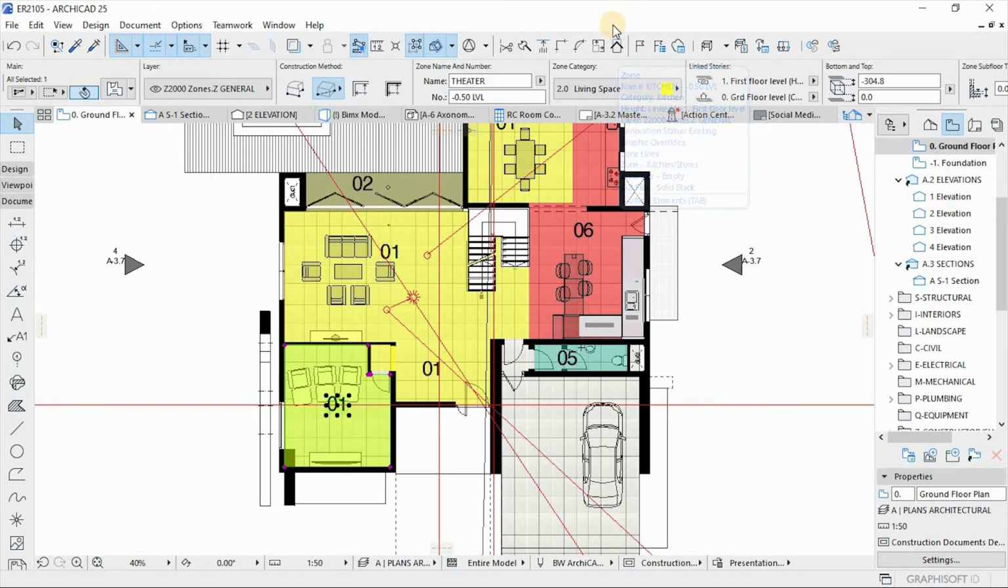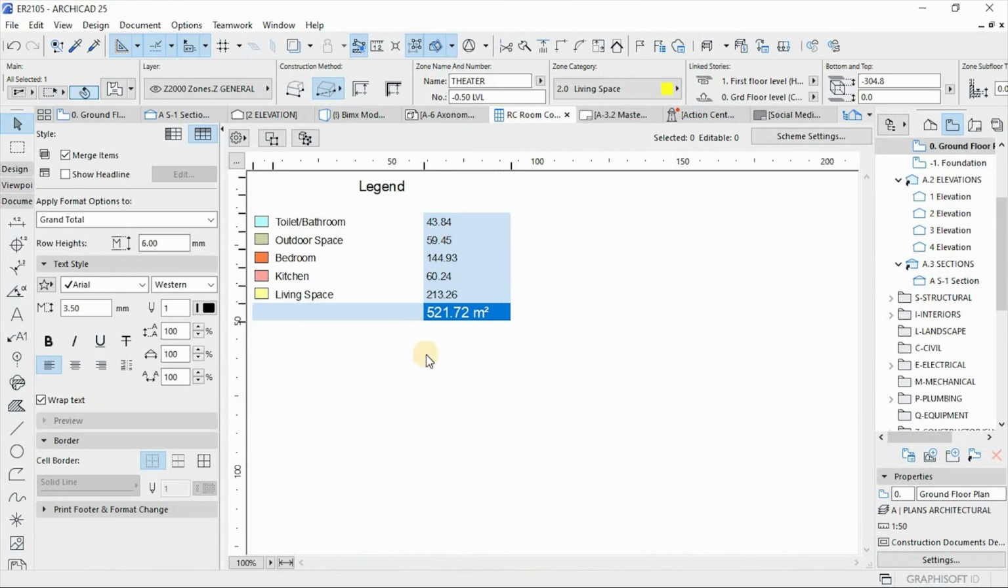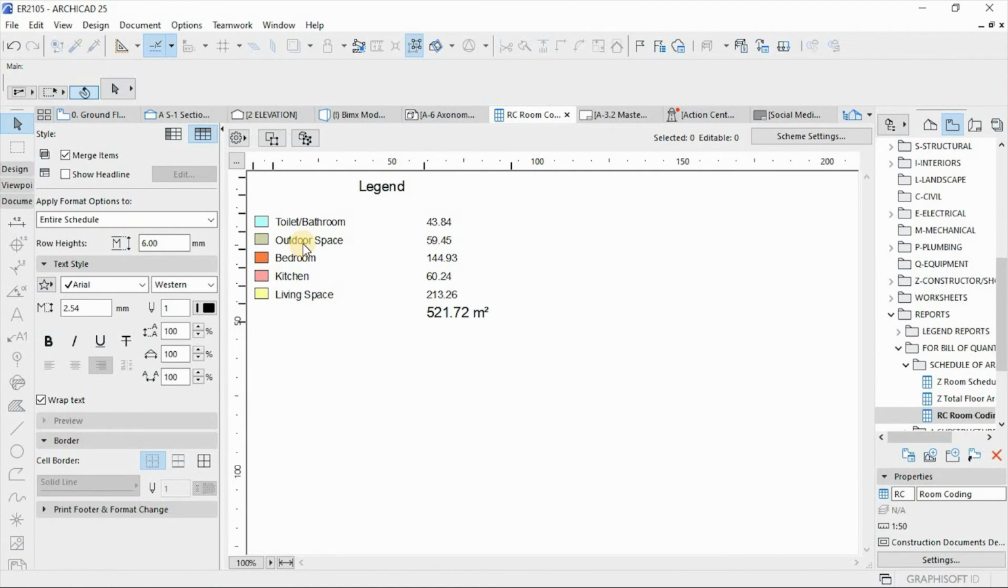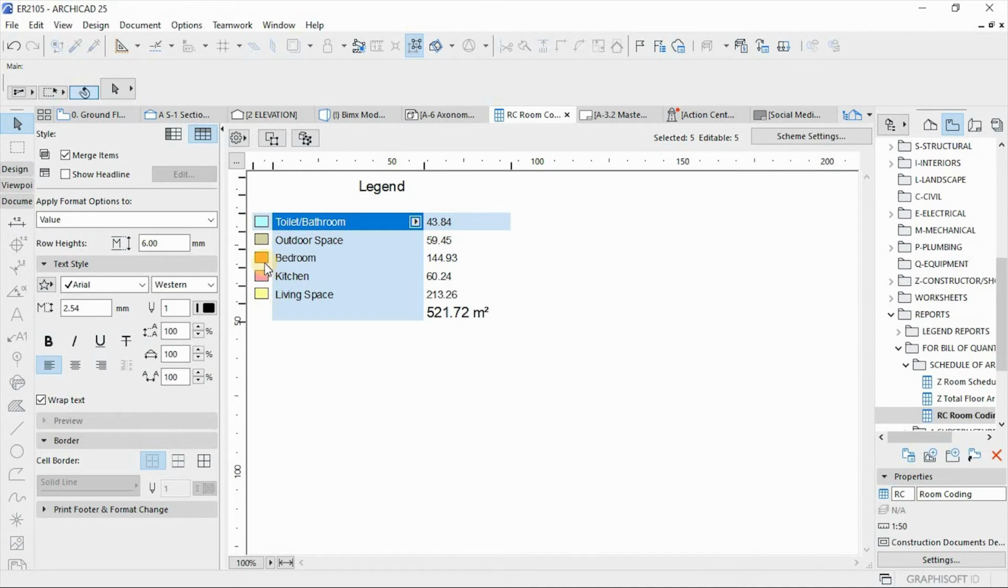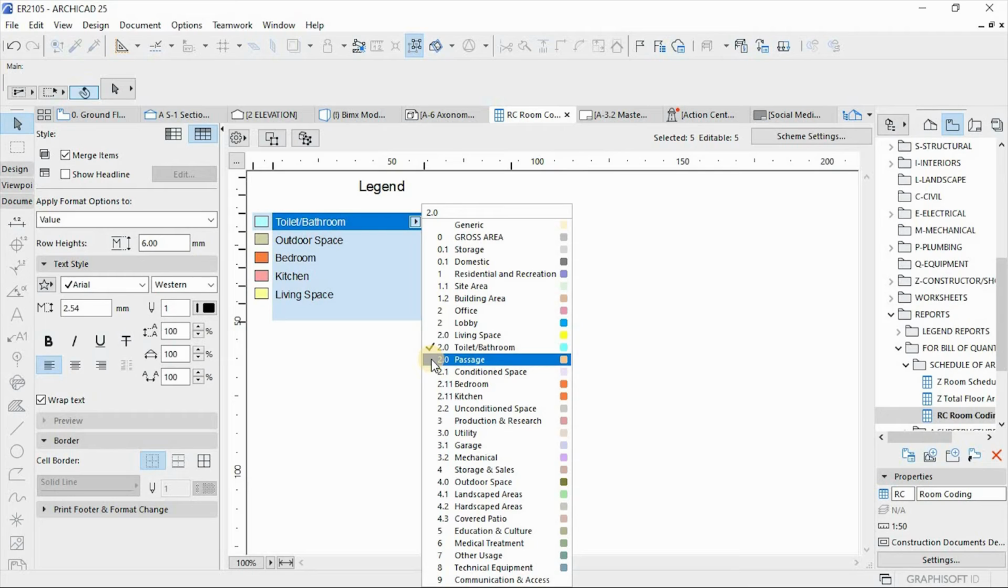So yeah, and then let's open a schedule where we have the legend we've created. This is dependent on the category, the zone categories, as you can see, the listing. And then also the color coding is extracted from the zone category. And together it's linked with the surfaces.